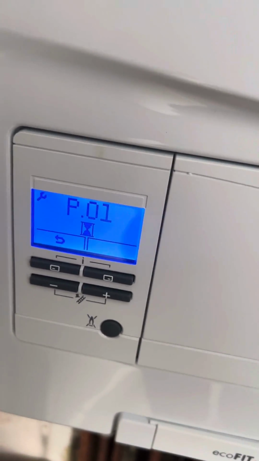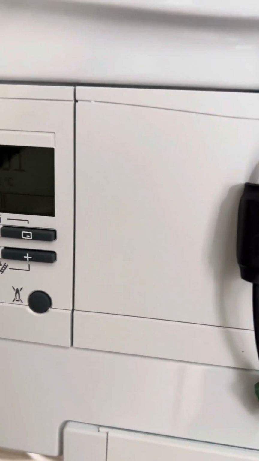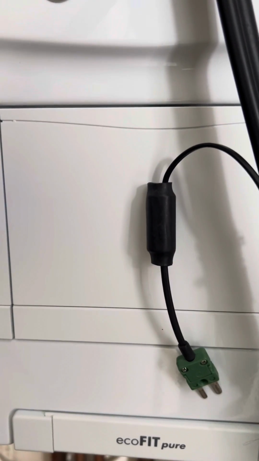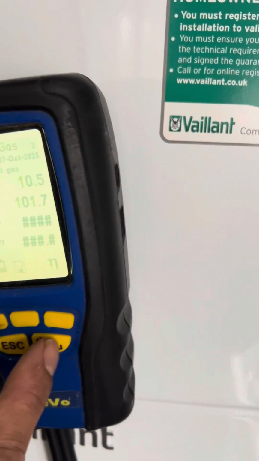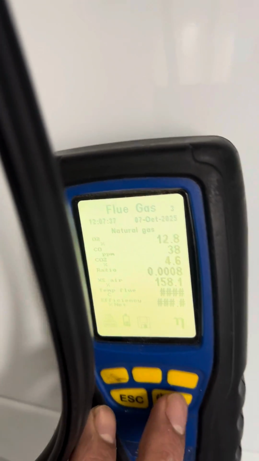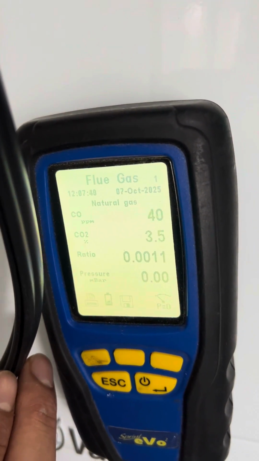So the boiler is still doing its thing. The right cap is for the CO, for the flue gas. I'm going to put in the right probe, make sure it's stable and in. And now this is on P01. This is the maximum rate, guys, so we are taking the maximum first. Our reading starts going up, this O2, and we're going to press this power button again. And one more time. So we are on CO2 and ratio.